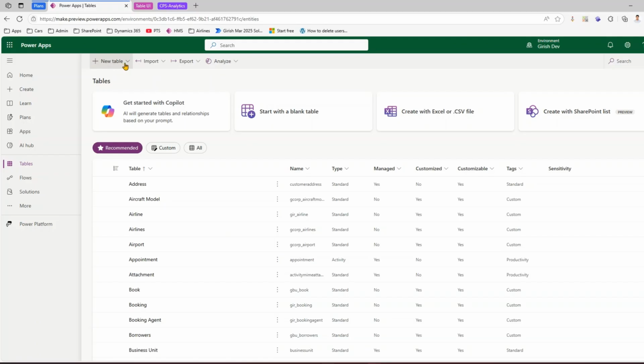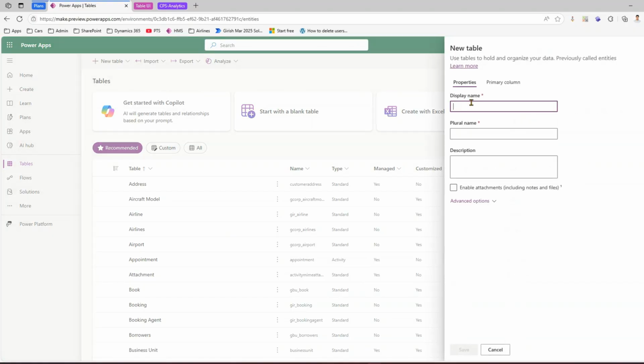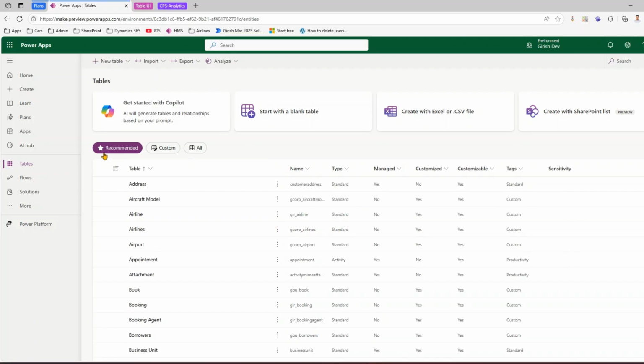Now, earlier when we used to create a table, we used to have an option which is this middle option, table advanced property. You click on table advanced property, and then you get to see the display name, plural name. You can specify the primary column, and then the table gets provisioned. However, I'm going to show you another way.